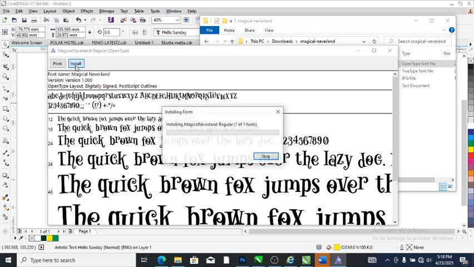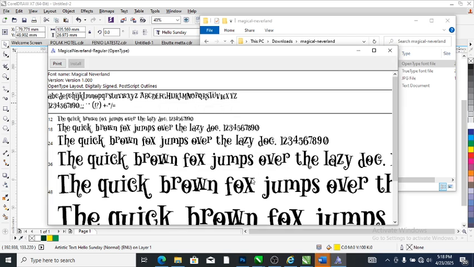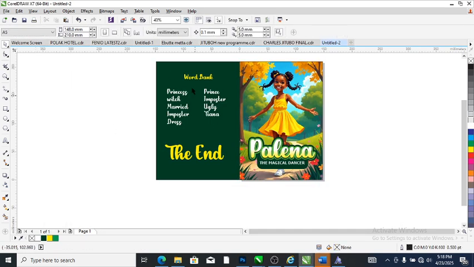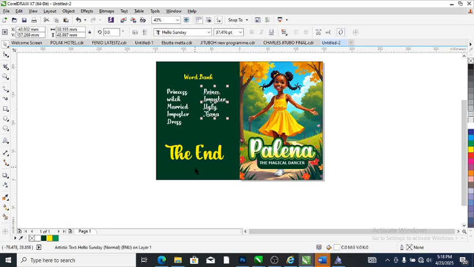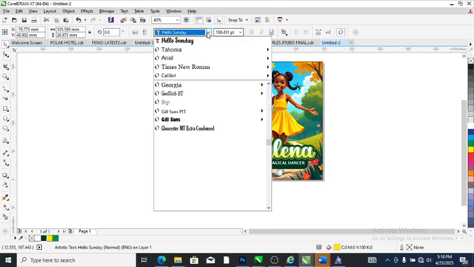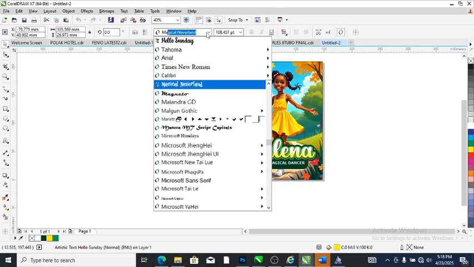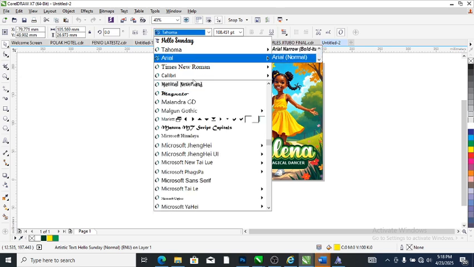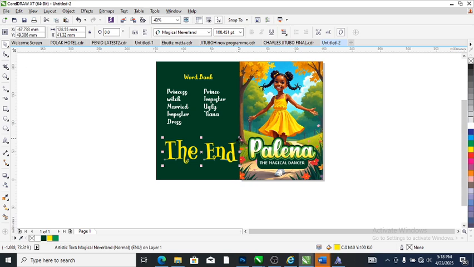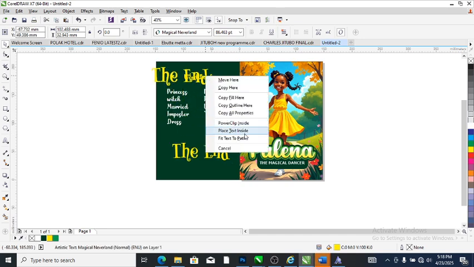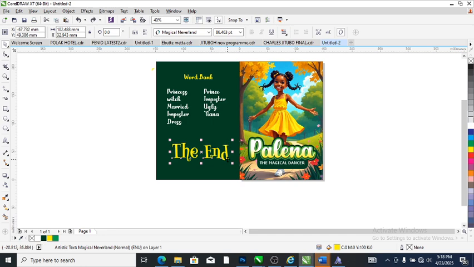So install. I think this will be nice. So let's change the font to Magica Netherlands. Good, nice one. So let's go and copy that, right click, then copy our properties. So let's reduce this a bit. You're going to have to really widen it all up a bit.